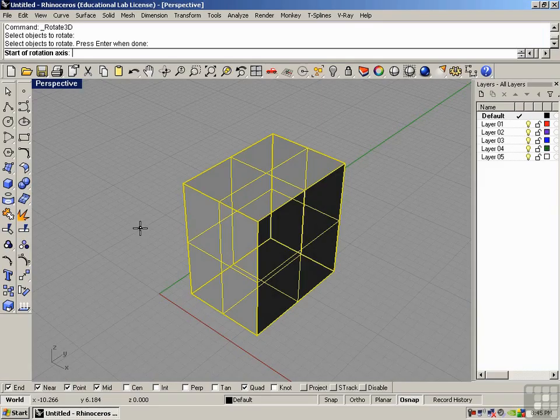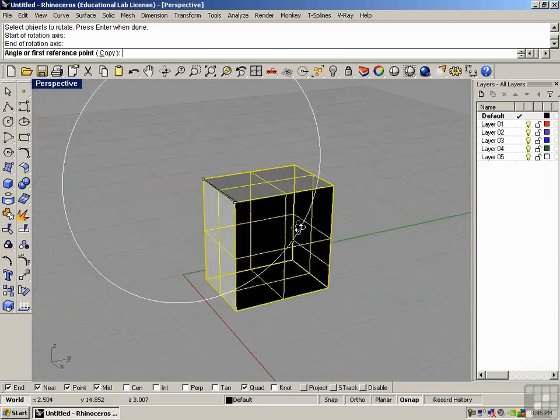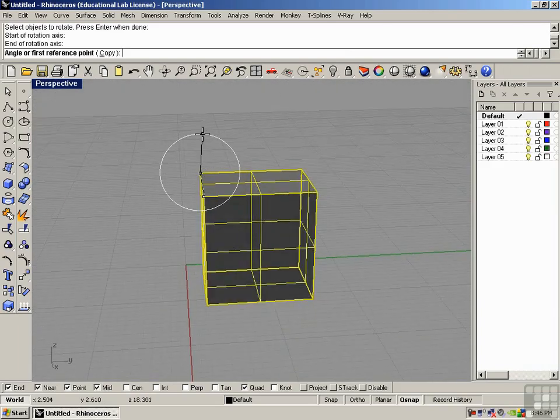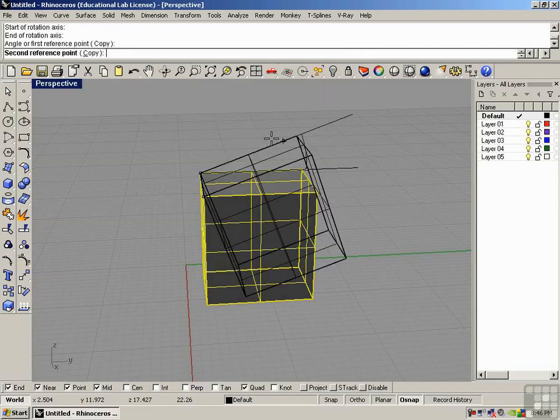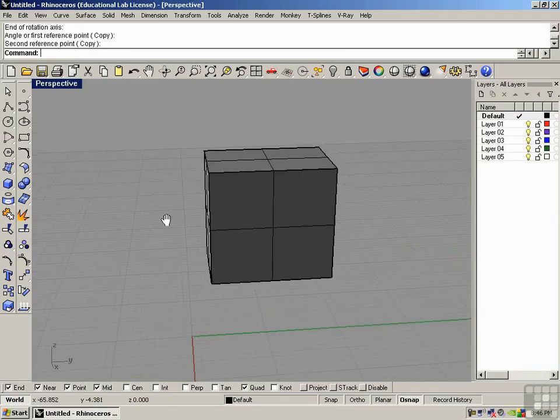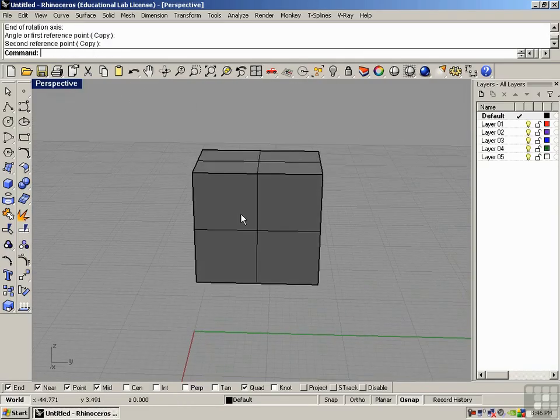So the way that this command works, we're prompted for the start of rotation axis. So I'm going to use another end snap here. And now the end of rotation axis. I'm going to come over and find this end snap here. Now you can see we're prompted for our angle or our first reference point. So I can come out, use shift, click, and rotate the box.